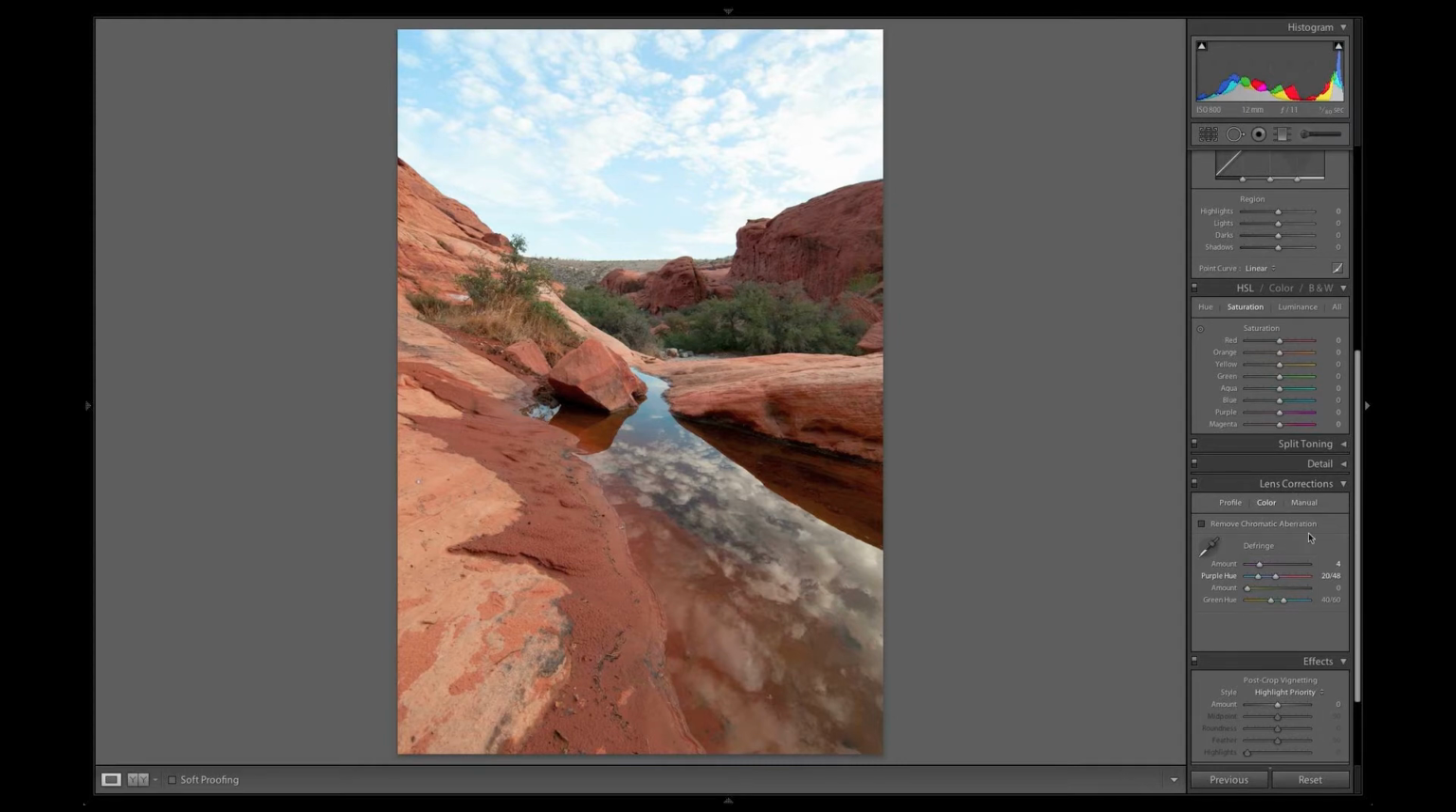So under this lens corrections panel, I'm going to click on Profile, then check the box for Enable Profile Corrections, and then I'm going to select my lens. Now if your lens is here, I'm going to select Tokina, which is my lens, and it's already automatically figured out that it is the Tokina 12 to 24 millimeter lens, and it's automatically going to apply that profile.